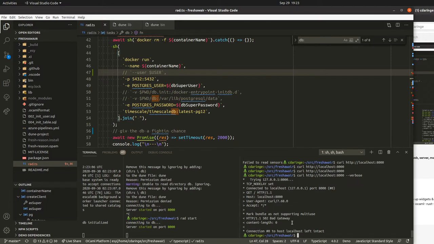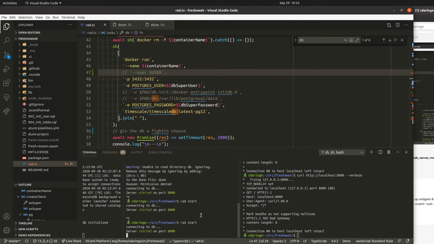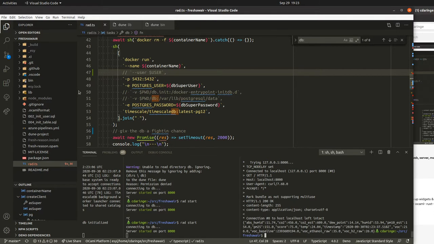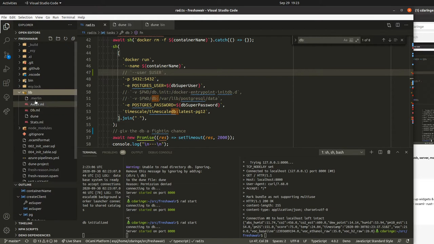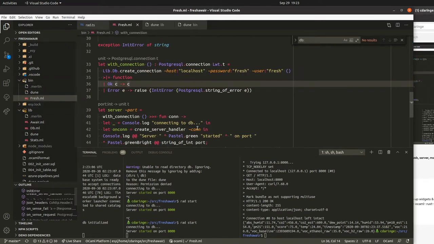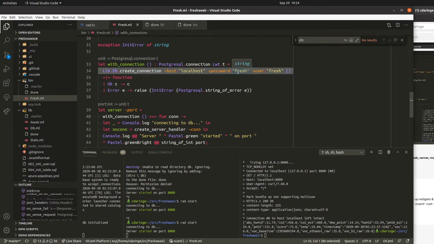Back gateway? Huh. Mark bundle as not supporting multi-use. Huh. That's so interesting. I mean, I don't expect it to work right now, but I expect a different error. So let's go look at the associated OCaml. Let's see. So we're grabbing a connection, and with connection, we call create connection with some hard-coded credentials right now.